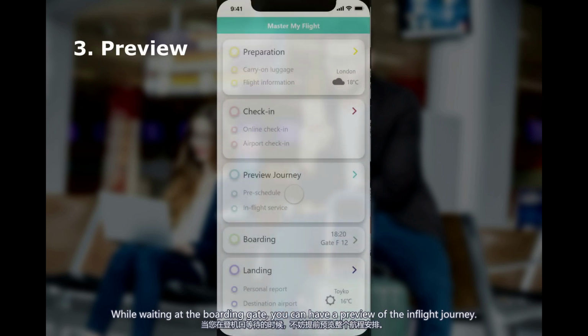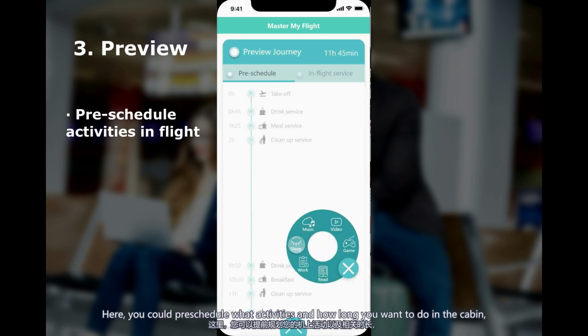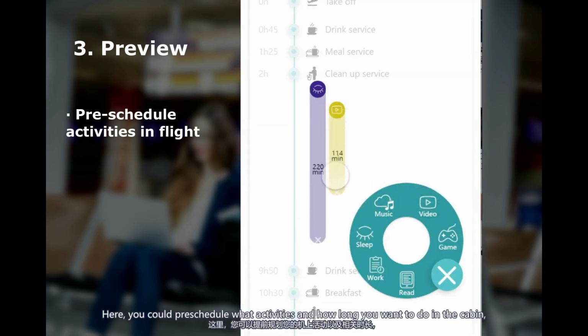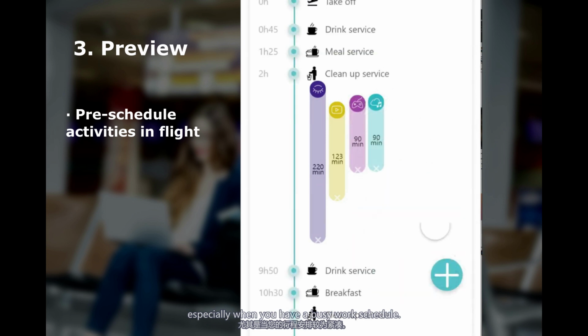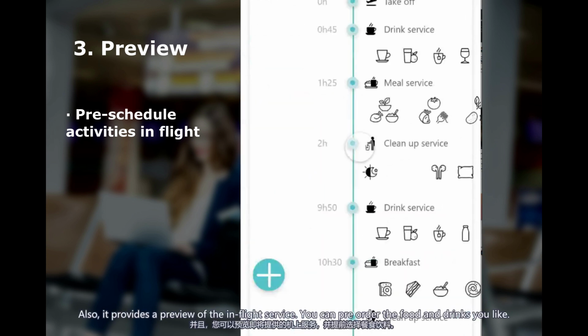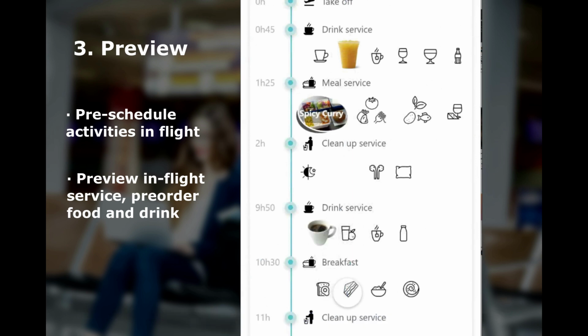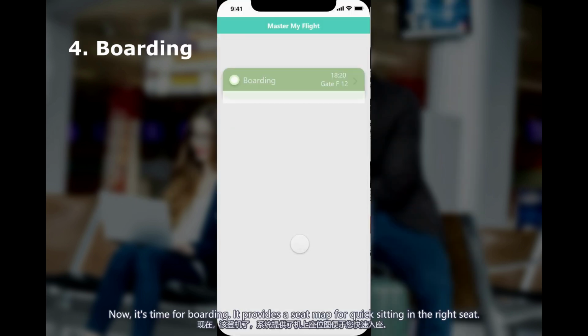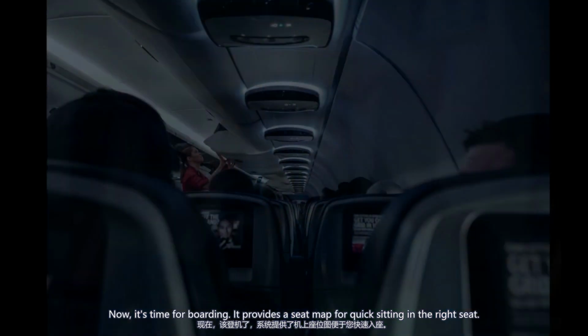While waiting at the boarding gate, you can have a preview of the flight journey. Here, you could pre-schedule what activities and how long you want to do in the cabin, especially when you have a busy work schedule. Also, it provides a preview of the in-flight service. You can pre-order the food and drinks you like. Now it's time for boarding. It provides a seat map for quick sitting in the right seat.